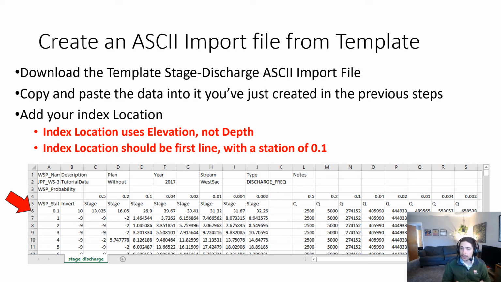The trick here is you're also going to need to include your index point. And your index point is treated a little bit different than any of your other points. The big thing, it needs to use elevation rather than depth. So you can see here the index point has an invert of 10, stages in the 30s. Those look so drastically different than every other stage in that water surface profile because the others are depths and this is an elevation. You're also going to have to fill out your flows.